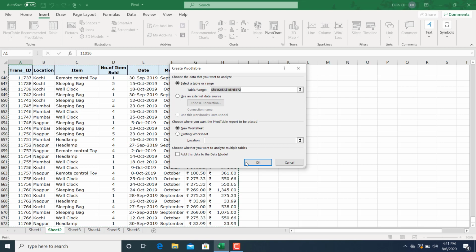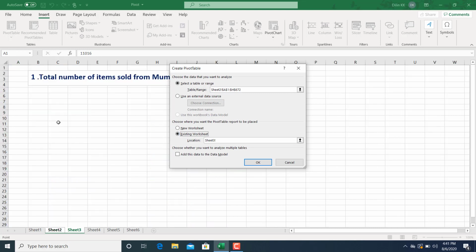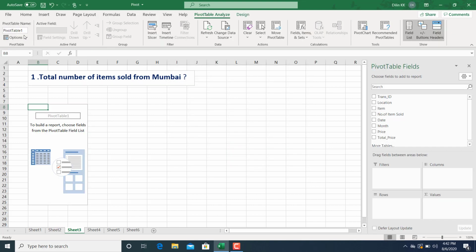If you click on new worksheet and press OK, it will create a new worksheet, sheet 7, and the result is placed on sheet 7. Here I am selecting existing worksheet and we have to specify the location. I am specifying the location in sheet 3, this place. Here this is our pivot table and its name is PivotTable1. If you want, you can rename PivotTable1 as Mumbai sales or something like that.